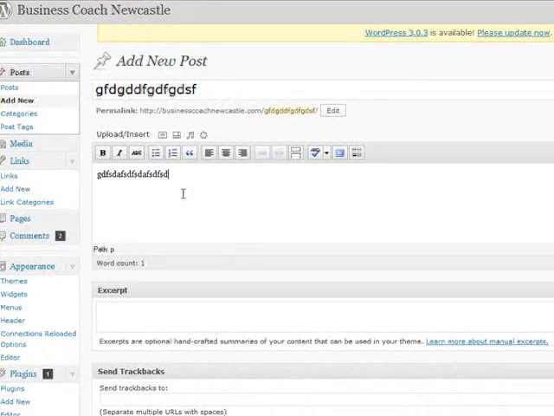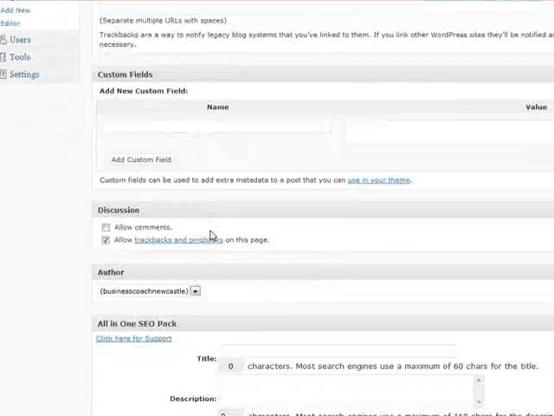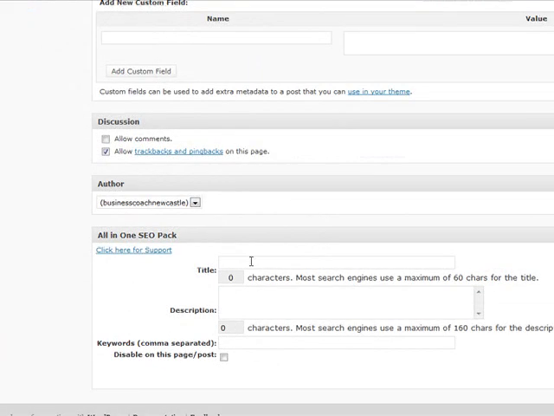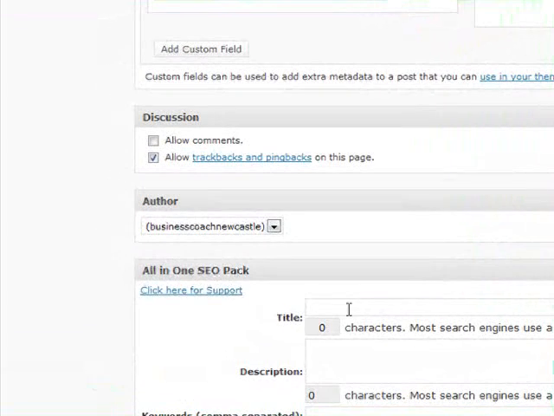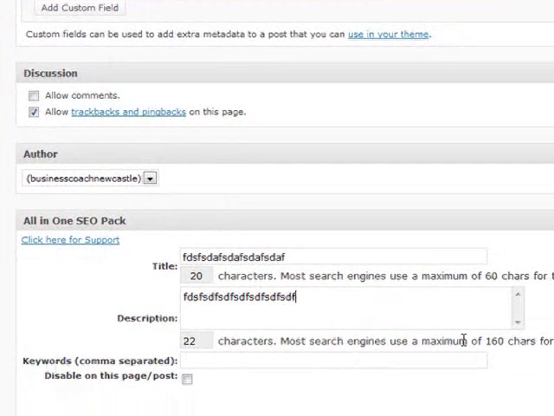So you'd put your text in here for your post, you'd go down, and at the bottom here is actually a little area where you can put in, it's All in One SEO. So you'd put the title of your post here, you'd put a small description, so describe up to 160 characters what your post is about, and you want to put in some keywords.